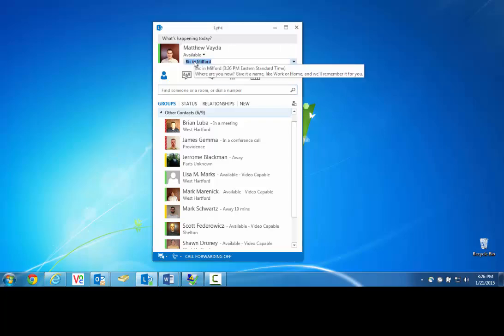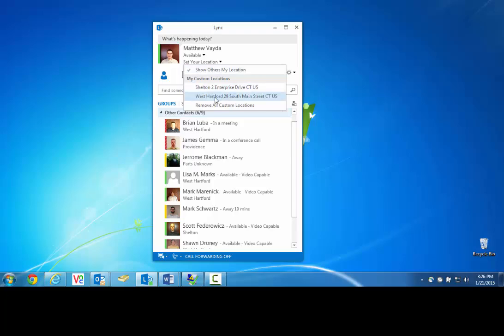To remove that, you just click on it again, and then it'll highlight. You can just hit backspace, and it'll prompt you to set your location because you modified it. So if you click this drop down icon, you have some custom locations down here. Because I tend to be in Shelton and West Hartford every so often, it'll automatically populate that location. So I'm just going to click on Shelton to reset it back to Shelton.